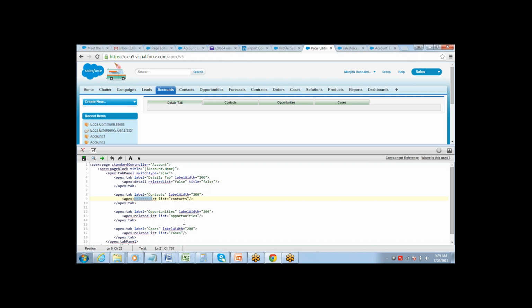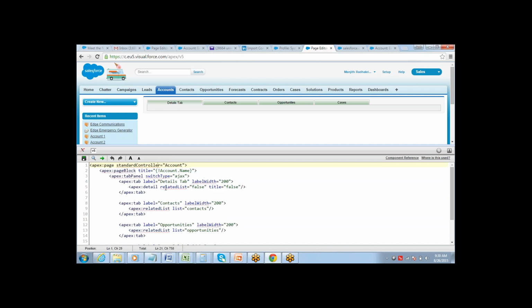So this page is basically a standard controller page, and we have tried to display the related lists here, correct? Now I want to display some custom data also here, with my own logic, which is not related to the account. For that I'll have to write a class. Let's say I want to display a list of campaigns in one more tab, which will be called campaigns.